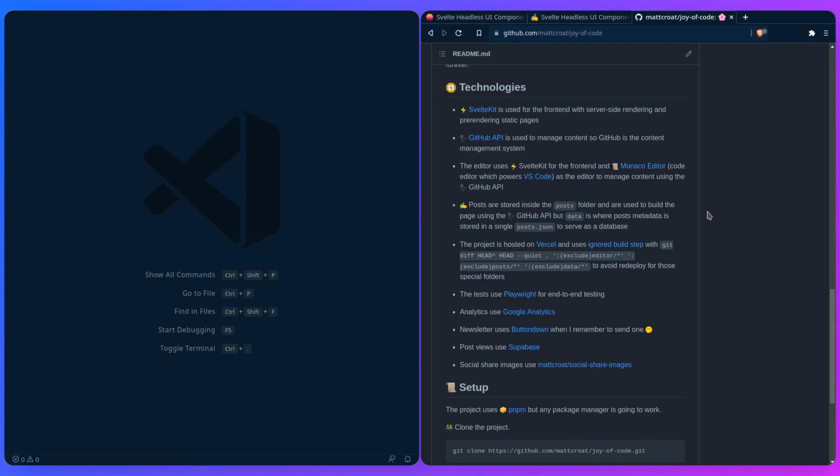So the editor also uses SvelteKit for the frontend, and the Monaco editor, which powers VS Code, is the editor to manage content, also using the GitHub API. And the posts are stored in the posts folder and are used to build a page using the GitHub API inside the data, which serves like a quasi database. Because we're keeping this cheap, right? No cost. Yeah, and this is stored inside post.json if you're curious.